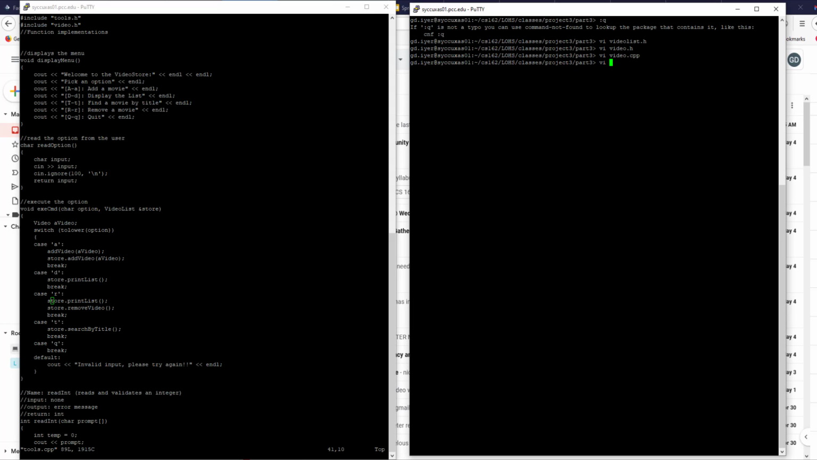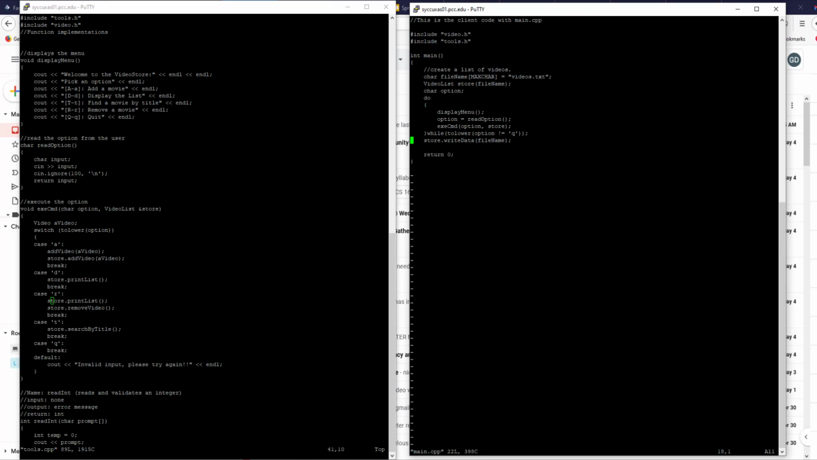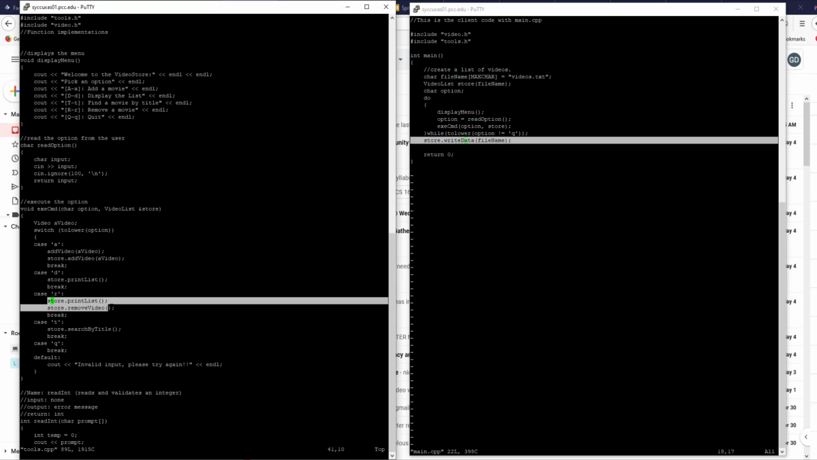On this side, I will go to main.cpp. You need to make a change in main.cpp. You need to go at the very end of your while loop and call the write data function. Those are the two functions that we just saw how to do in videolist.h and videolist.cpp. We've implemented those functions, we need to call them. So in main.cpp, you call the write data function. In tools.cpp, under remove R or D or whatever you have to delete, you need to call these two functions. And that will take care of calling those two functions. So you need to make changes to 4 files.